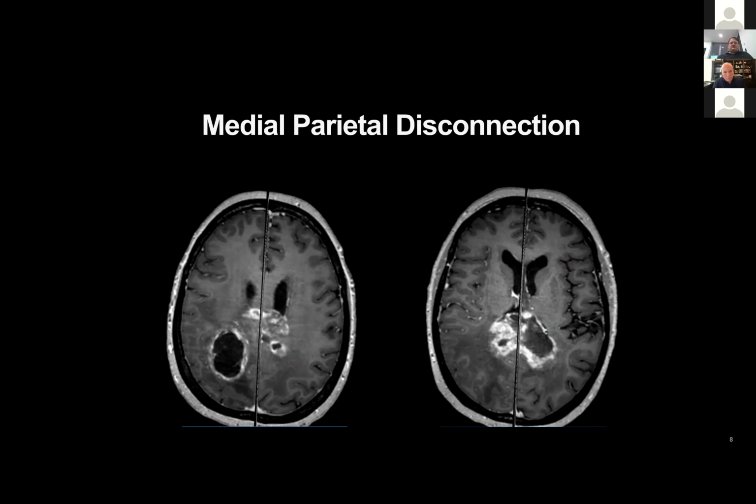But the question, of course, is why does a tumor that crosses the splenium of the corpus callosum cause memory problems?